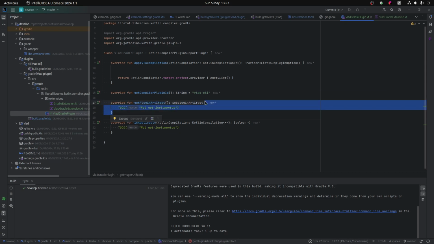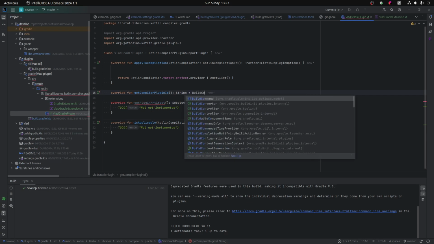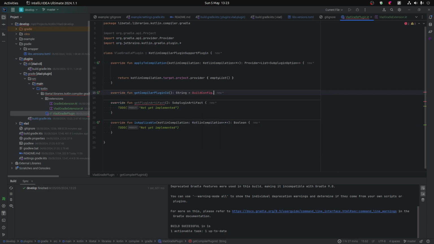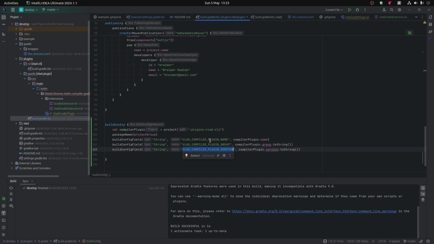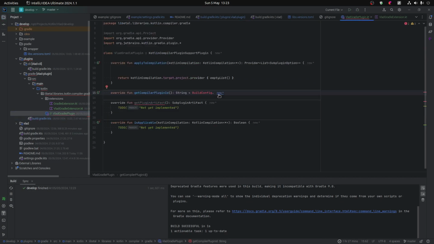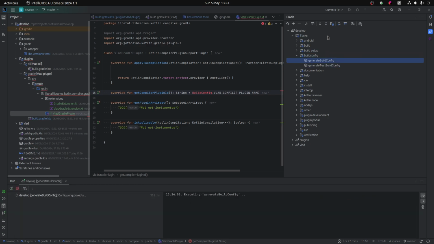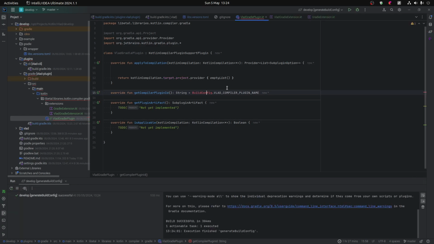so that you can say compiler plugin, Gradle plugin, artifact. We need an artifact there. Build config dot something, compiler plugin name. So compiler plugin name, get that from there, paste it here, and okay. So if it doesn't build, just go to your tasks. It should be build config, generate the build configs, minimize this. I think I can make that task depend on refresh or build or something, but we'll see.